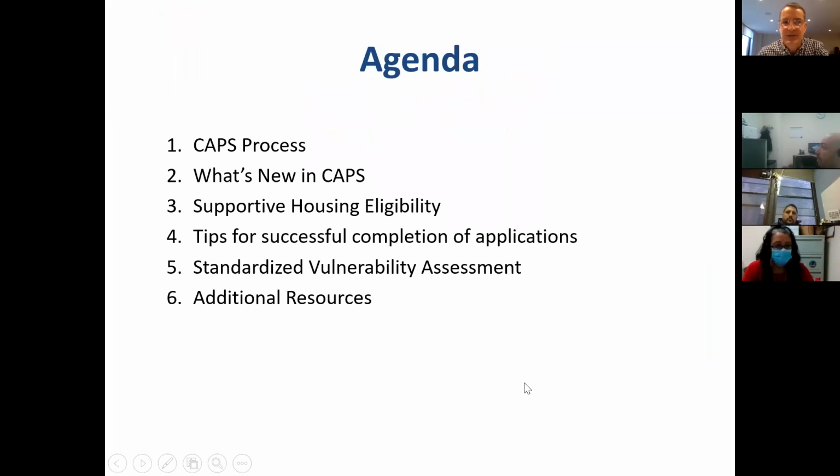Here we go. So this is the agenda. I'm going to give a quick review of the CAPS process. If you're not familiar with our system, and when I say system, I mean the CAPS system itself that you interact with on your computer, but also systems that help homeless and at-risk-of-homelessness people connect with supportive housing. So I will be going over broadly what that process looks like.